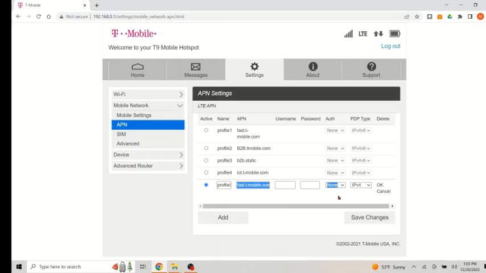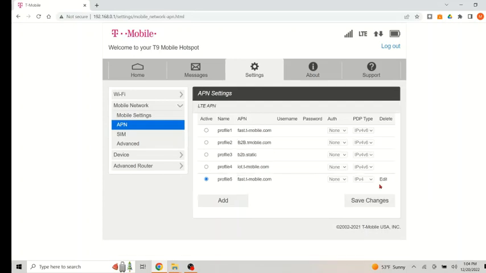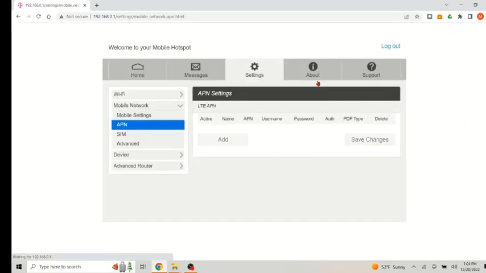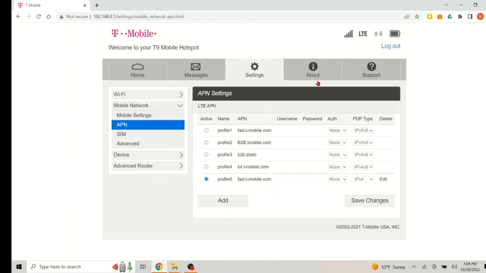And everything else looks fine, so I'm going to hit OK. I'm going to hit Save Changes. And of course, it's going to ask me to reboot manually. We've already gone over that. But that's how you make a change, if you need to.